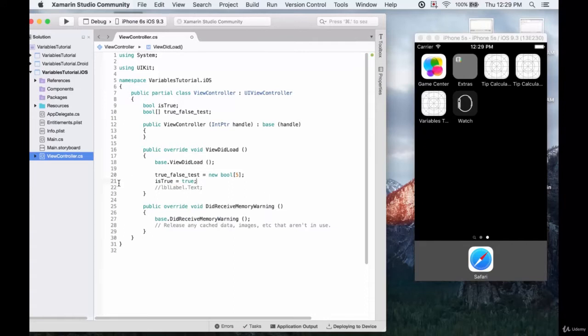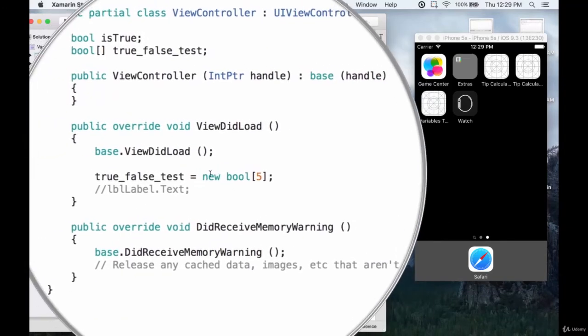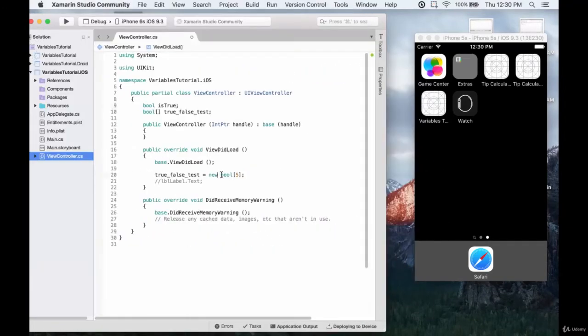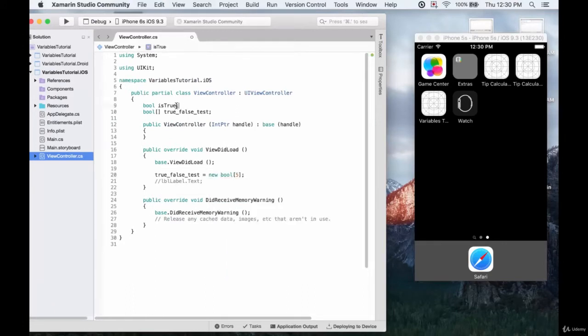It's the same basic thing, except that with the arrays we have to call the new operator, because if we just did this, then we get an error saying invalid term bool. We need new. Okay? And let's just give this back the value of true.